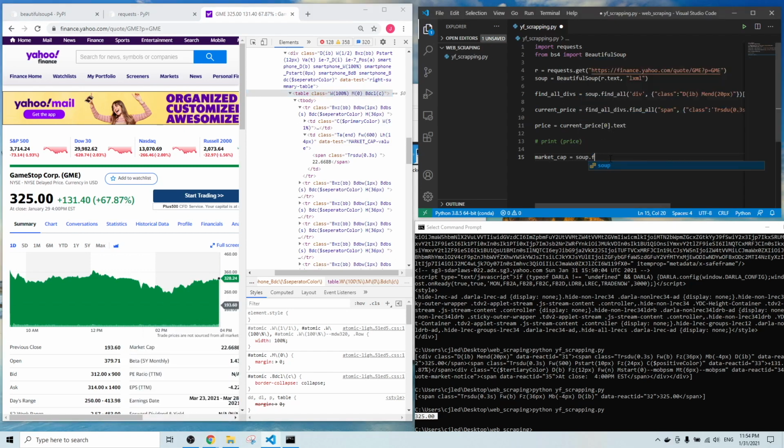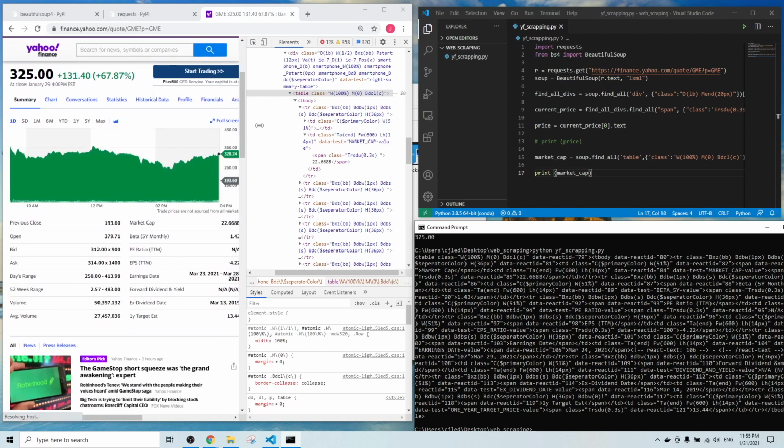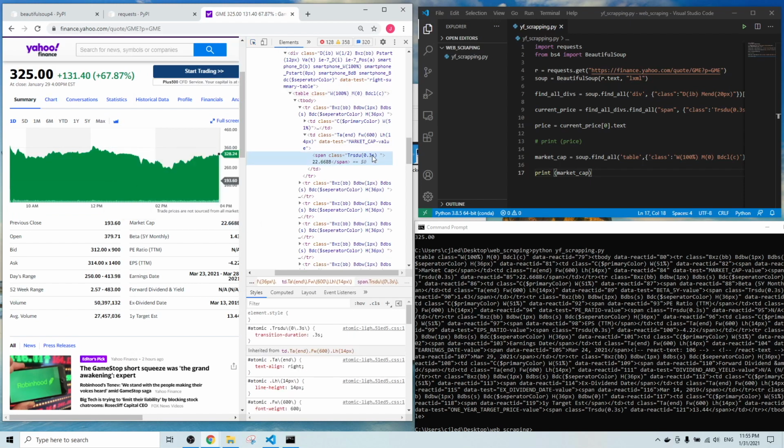Let's say soup.find all, and we are looking for the table tag and passing the class string we are looking for, and we want to return the first result from the list. Let's quickly test out the print market cap result. Let's print out. And this prints out the whole table section data as highlighted in this page. So we want to get the market cap span.